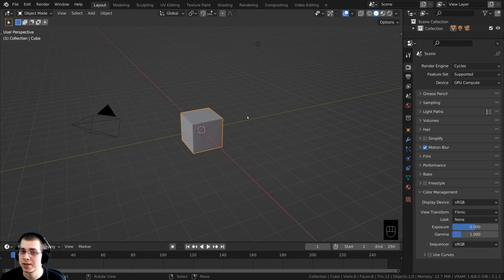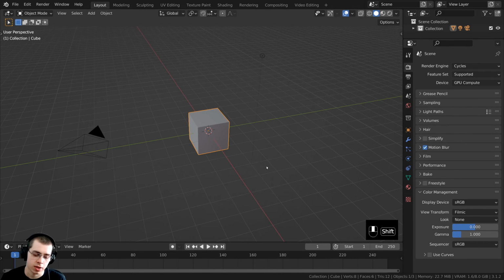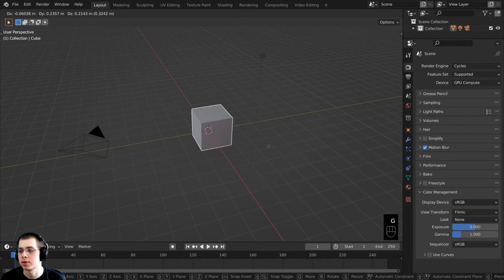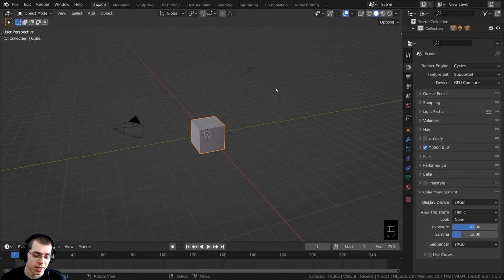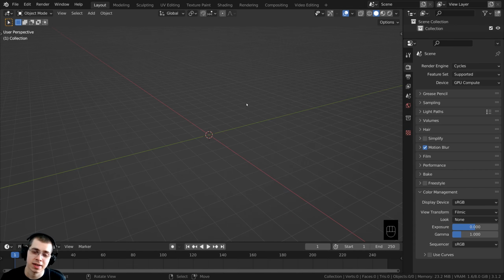Now, as we're doing the tutorial, if you want to see what buttons I'm pressing, my screencast keys are going to be right here, down here in the corner, so that you can see what buttons I'm pressing during the tutorial. So the first thing that I'm going to do is double tap the A key to select everything, and then I want to delete everything, so I'm going to hit the X button, and then I'm just going to click on delete.